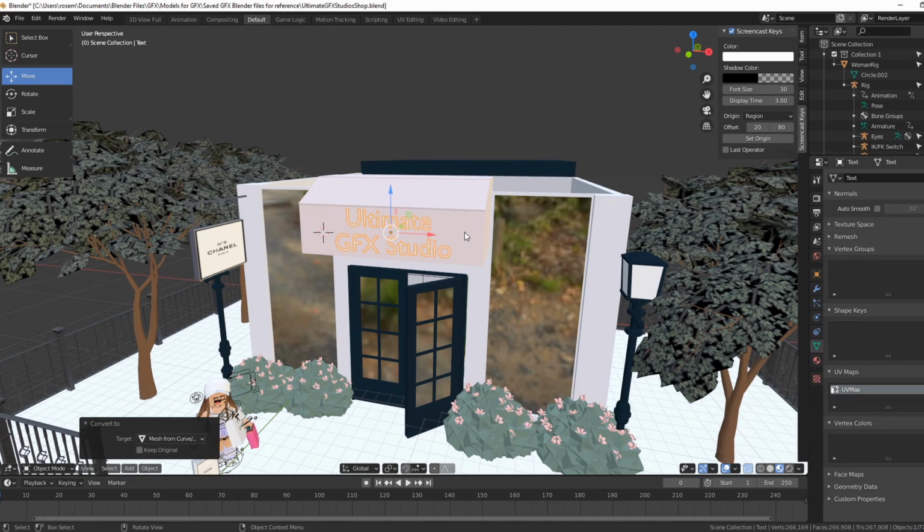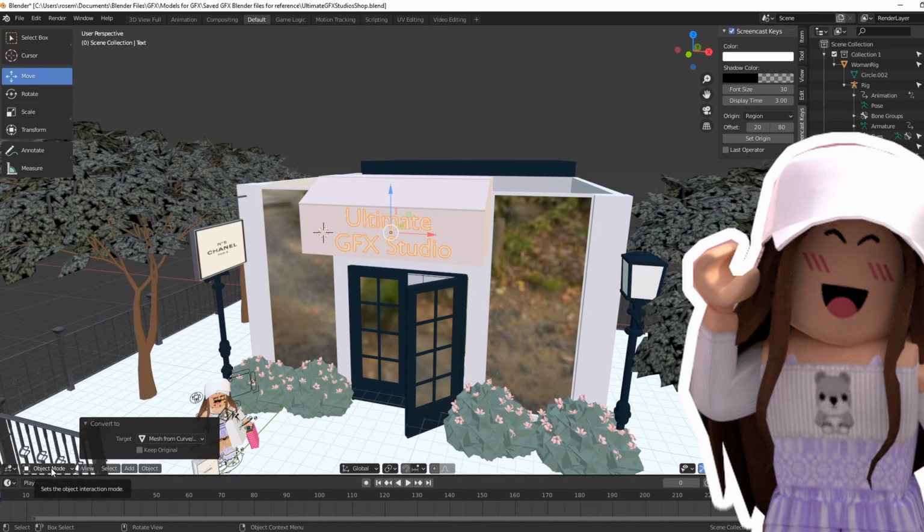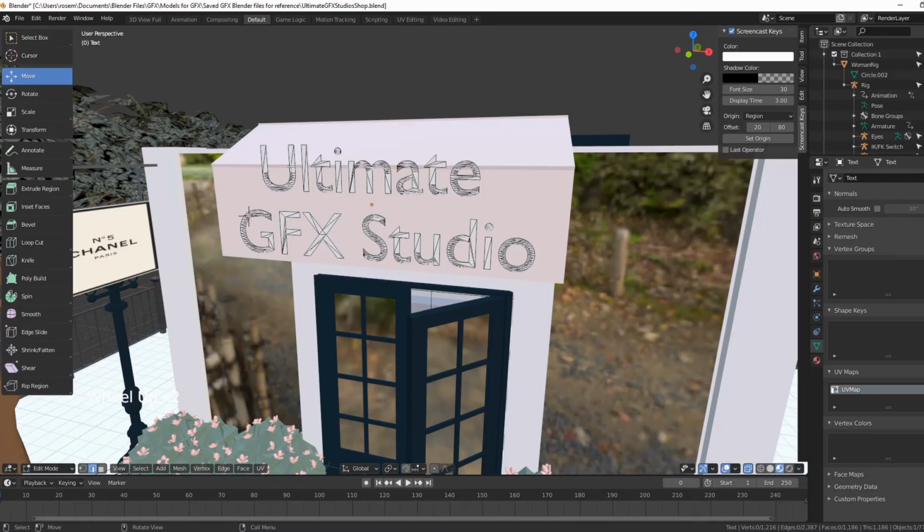And that is now a mesh item. It's no longer text, it's actual physical properties. It's not just like little letters flying in the sky like Sesame Street or something, right? So anyway, now you're going to edit mode, and you will see how it has changed it.